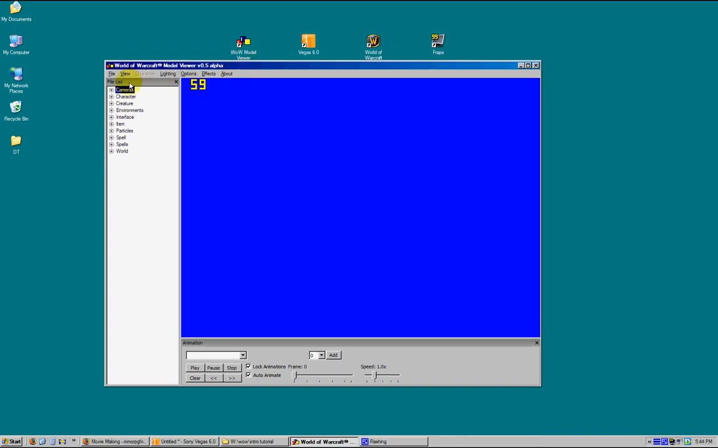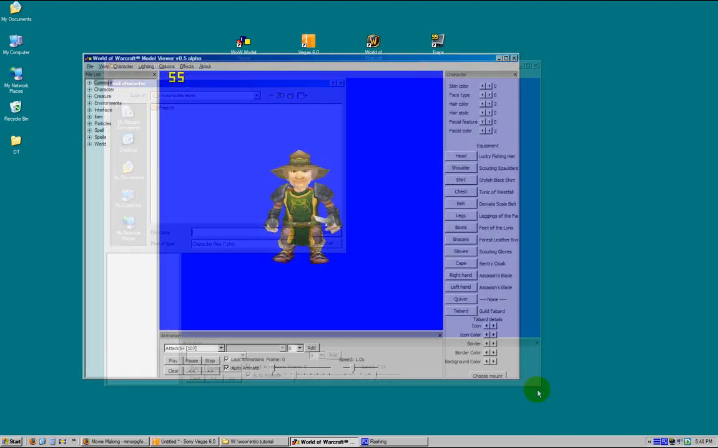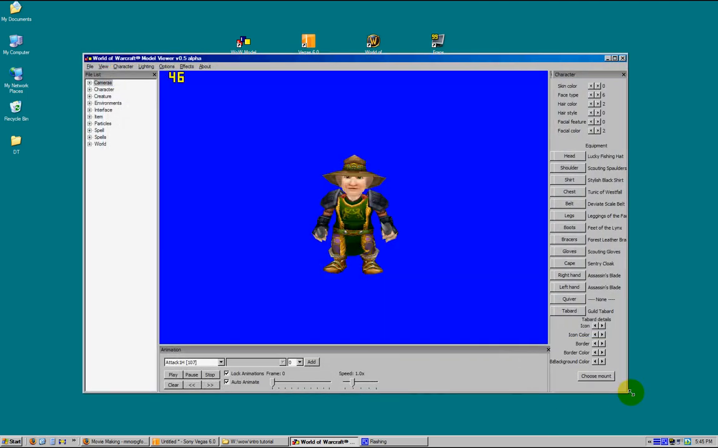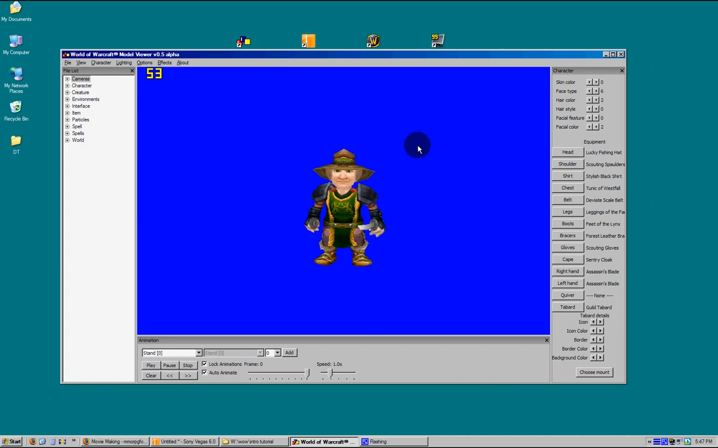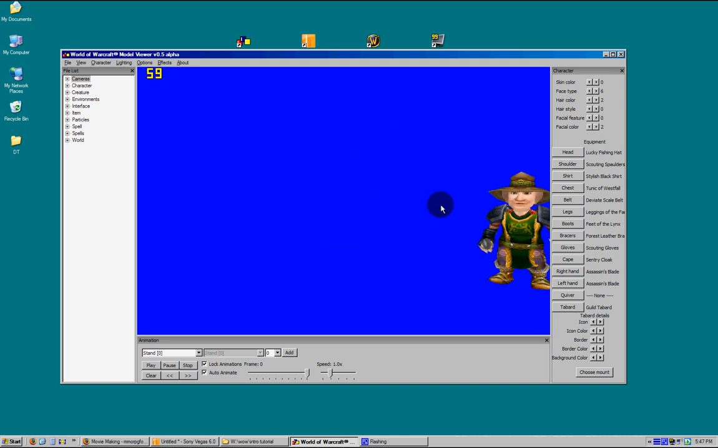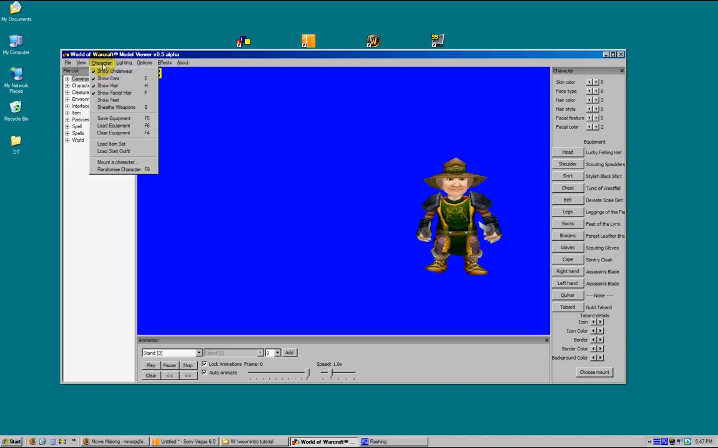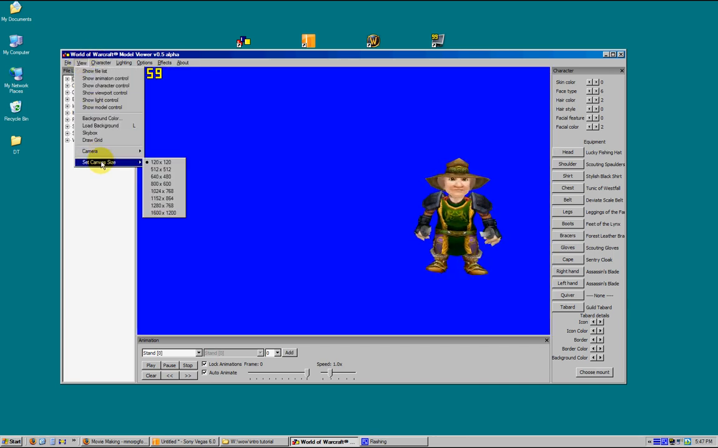Now to continue with this, you want to go ahead and load your character. In my case, I already have my character saved, so I just load it. So we want to record the fraps. As you can see, fraps is running and it recognizes this. We want to fraps this so that it's either right at or just above the resolution that you are recording your fraps at. So we go down here.